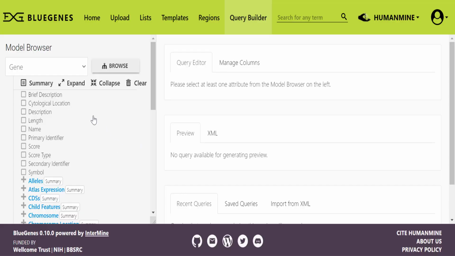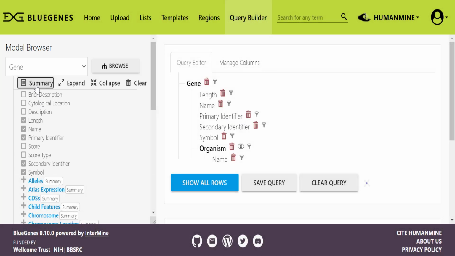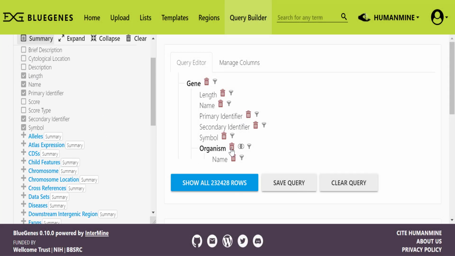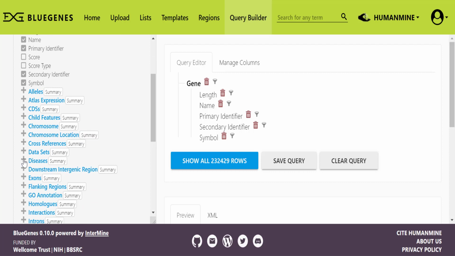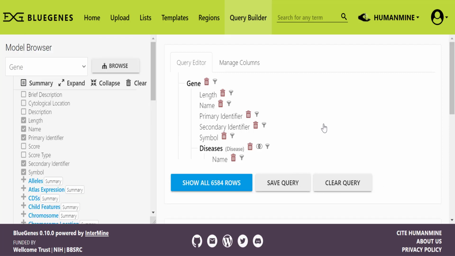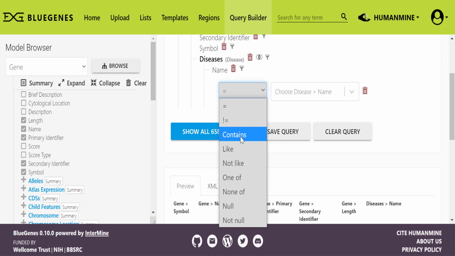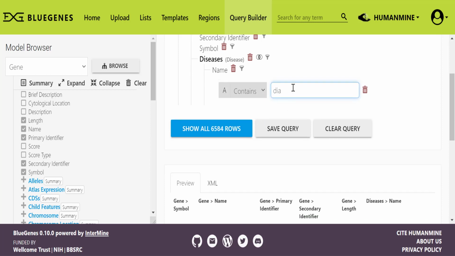For instance, if you want to return all genes involved in diabetes, you would first select the gene class and its common attributes using the summary option. You can then add the diseases class and its name attribute using the checkbox. Then add a constraint to the disease name to limit your results to only those genes related to diabetes.